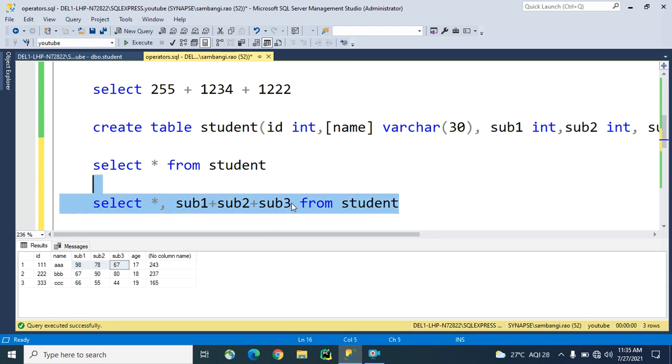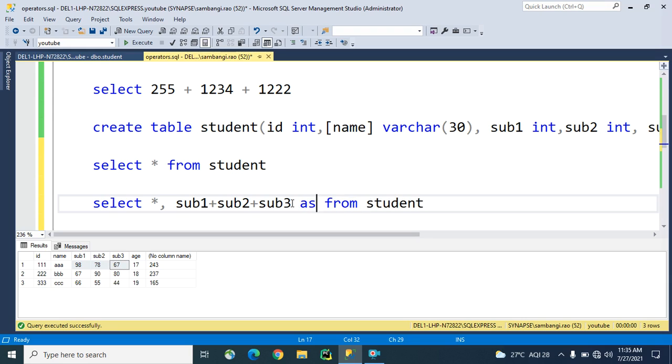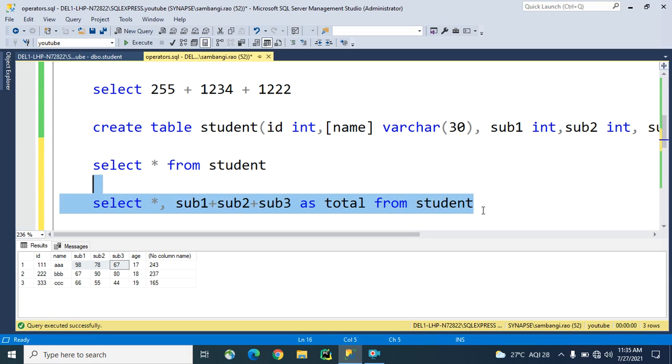So if you want to give a name to that column, we can write the AS keyword and total. Here, total is your column name. I'm going to execute this query once again. See guys, before we had no column name, but right now this column name is total, because we have declared total as the column name here.